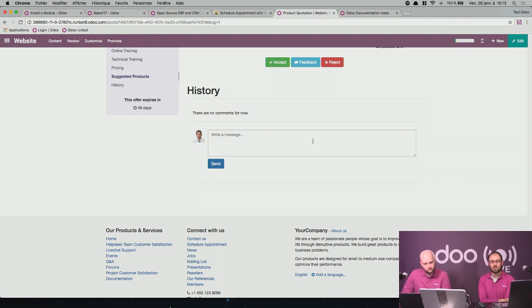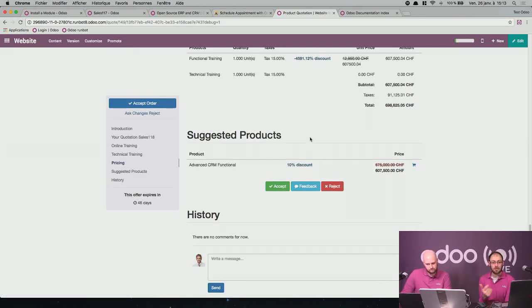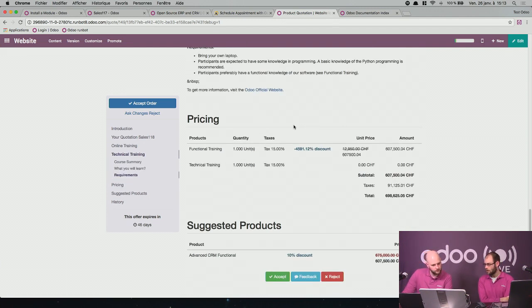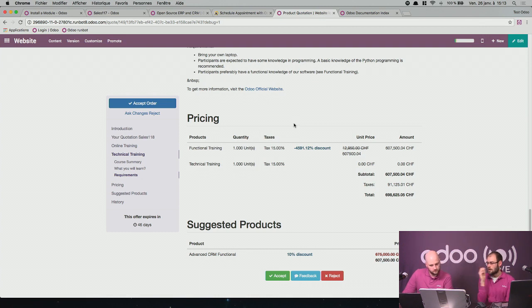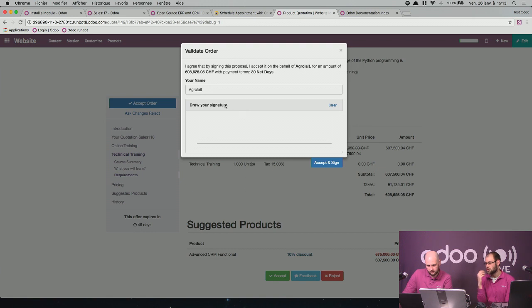So that's the online quotation. It's super easy to use and build up, because it's using the same mechanism as the website builder, with a drag and drop and a WYSIWYG, what you see is what you get editor. So it's super convenient and very easy to do. Then you can press accept and sign or pay online, here it's a signature, for instance. Do it like this, and accept and sign.